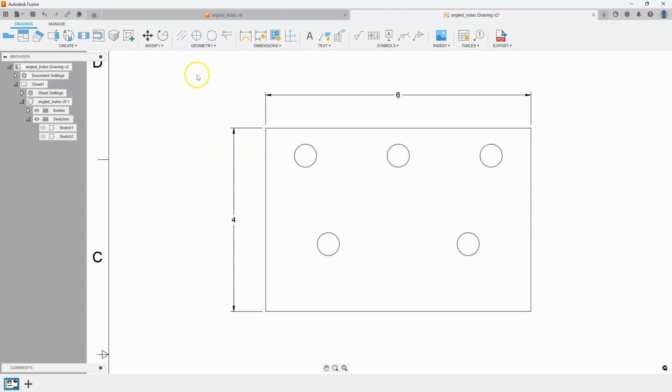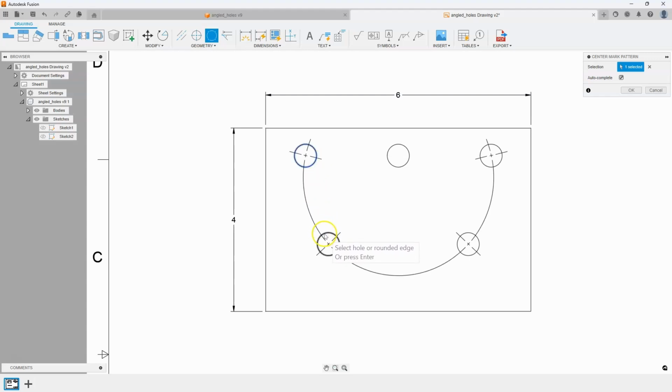Okay, now the next method I'm going to show you, not a lot of people know about, but I use quite often, is the center mark pattern command. I'm going to turn on autocomplete. I'm going to hover over this circle, and you'll notice it's trying to find a pattern, which it does, those three circles across the top, and it's going to create those center marks for me automatically. Now I'm going to click this first circle, and then watch what happens when I move down to this circle. You can see it also recognized a potential circular pattern, and so it's trying to complete that all the way around.